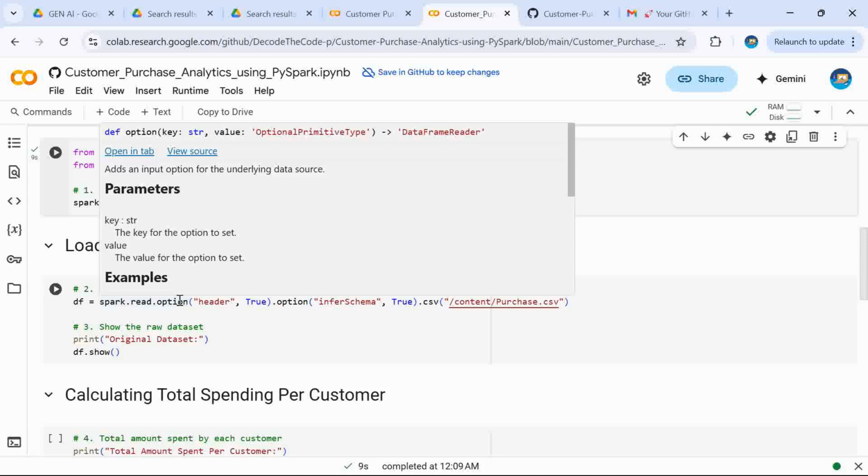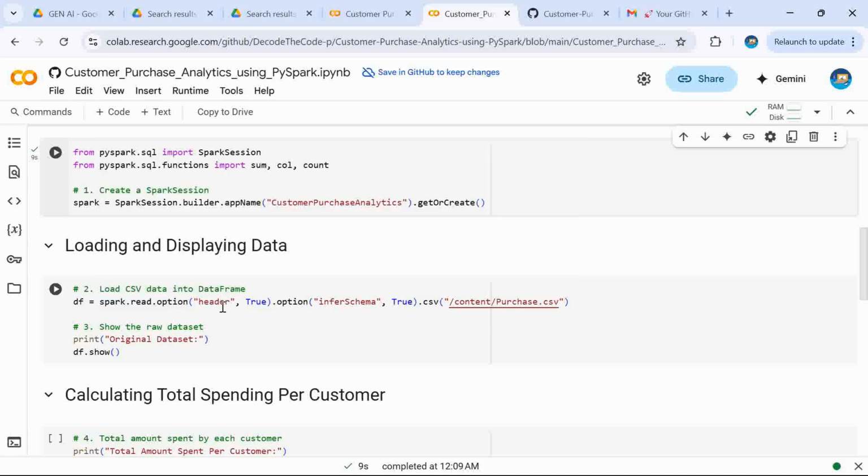So I will be giving spark.read.option. In the option you have multiple choices. First is header. I am selecting it as true, because it tells PySpark that the first row of the CSV contains column names. Next, again I am selecting option. In the next option we have inferSchema equal to true. It asks PySpark to automatically determine the data types of the columns, suppose if it is a string or integer or float, whatever. That's why I have kept inferSchema also as true.